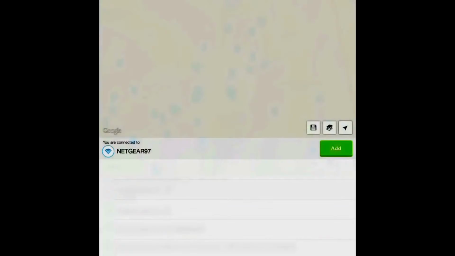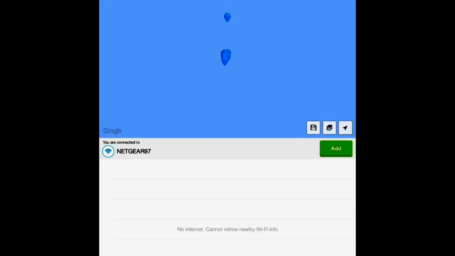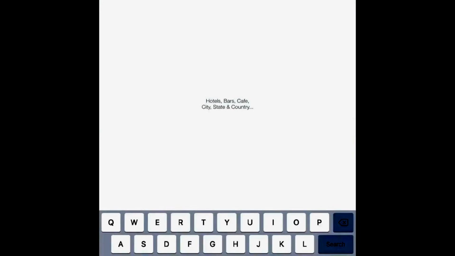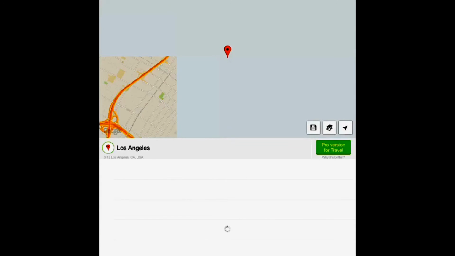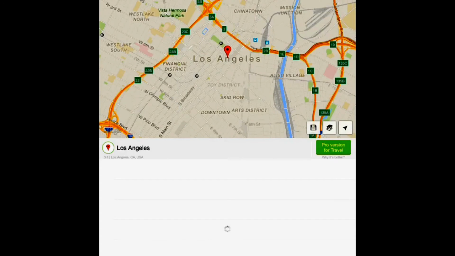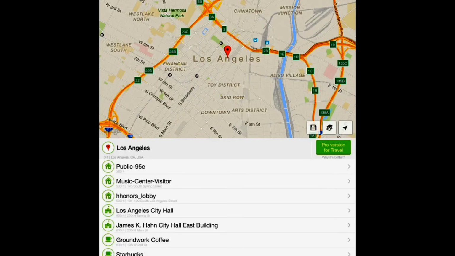Wait for this to load up real quick. I recommend that you put on location services. I just didn't because I don't want you guys to know where I live. So once you say you're in California, and I'm just going to say I'm in California. Say you're in Los Angeles, California. You guys just want to go ahead and search for Los Angeles, and it should bring up California. It's loading up the map for us real quick.